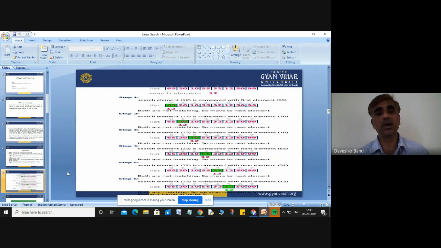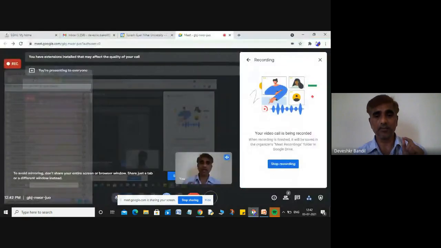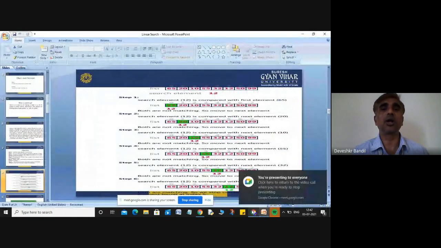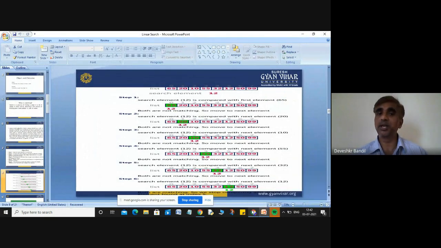In the first step, your search item 12 is compared with the first element of the array. Your first element is 65, which has already been inserted in your array. So first of all, your searching item 12 will be compared with the first item of your array, that is 65. 12 is not equal to 65, which means the searching item has not been found.